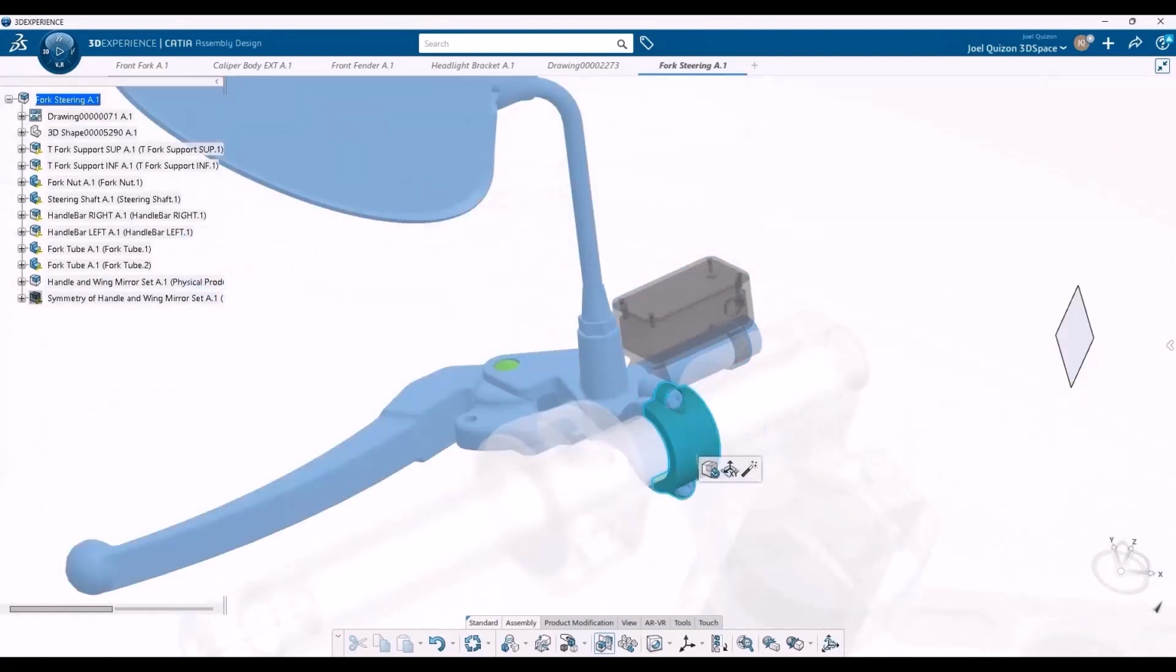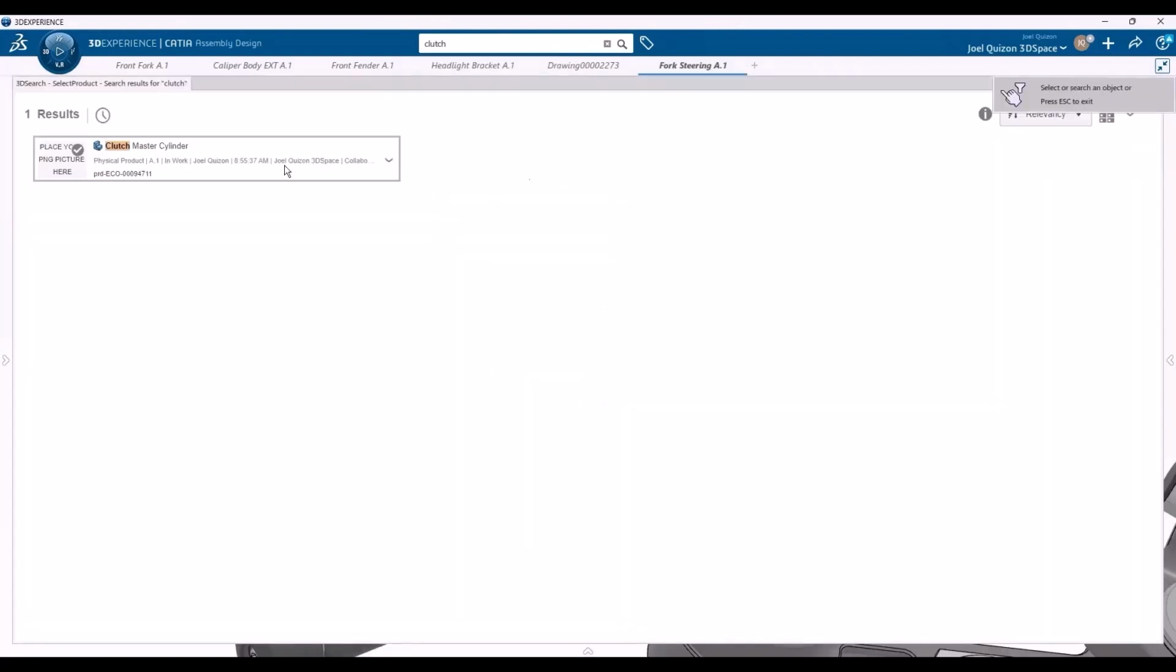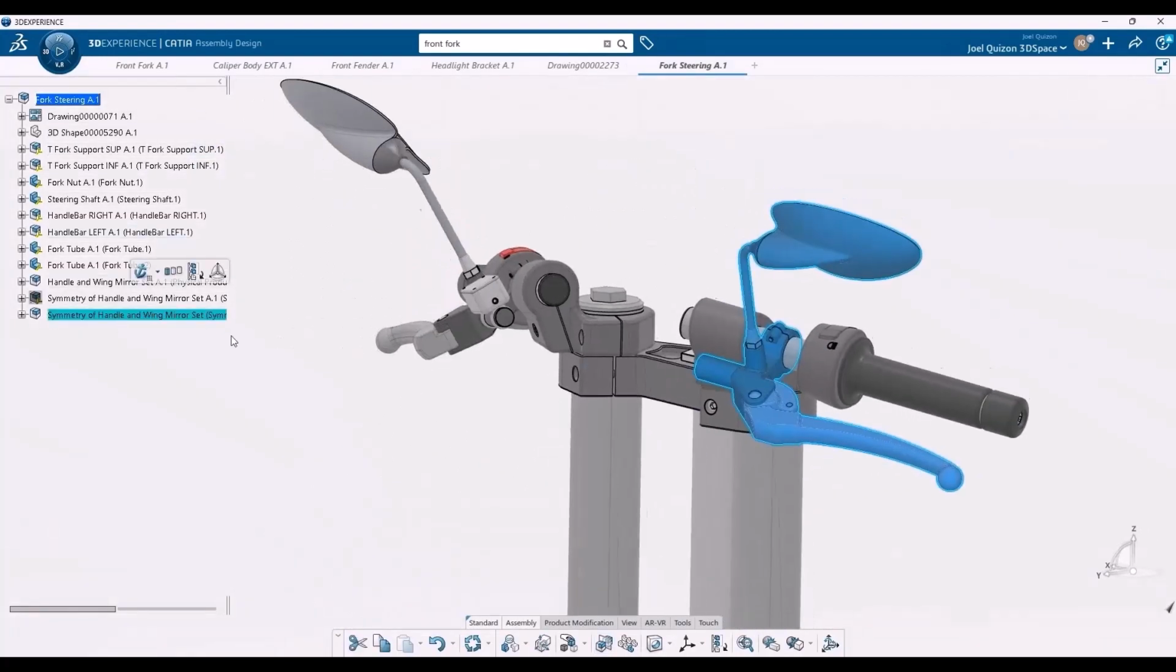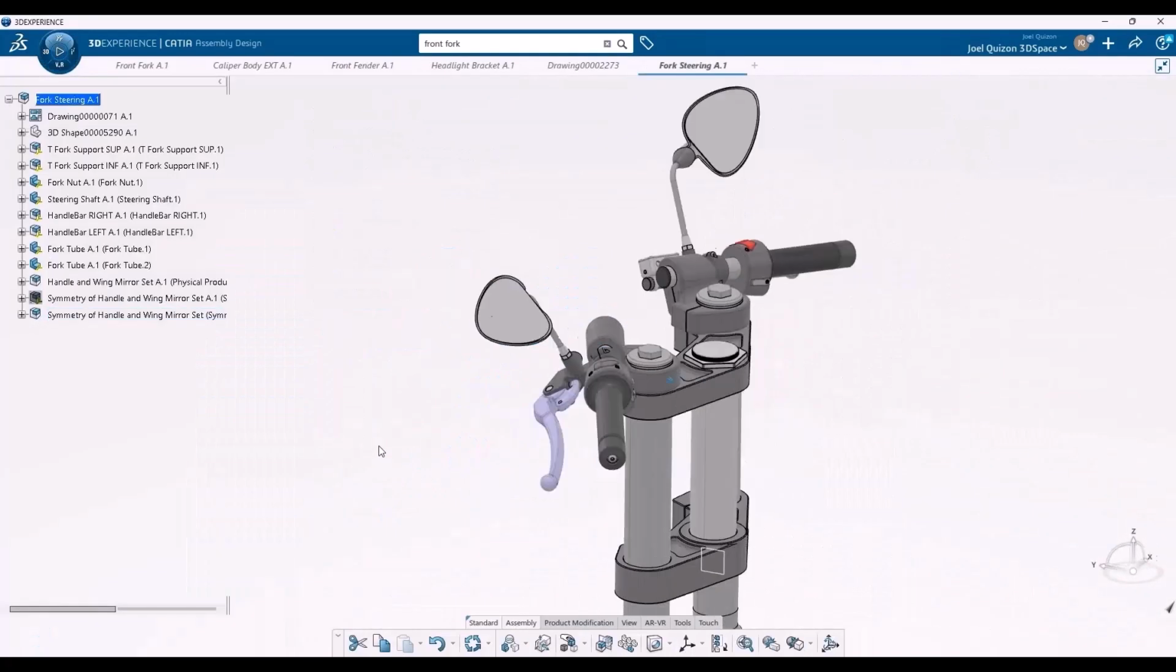Here we focus on the mirror command, showing how easy it is to quickly define the different references for a mirrored assembly.